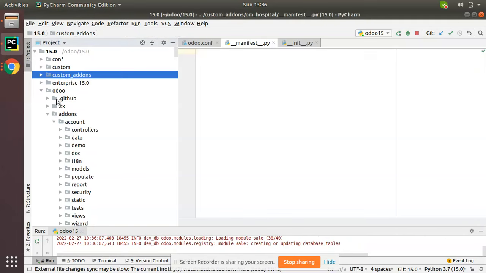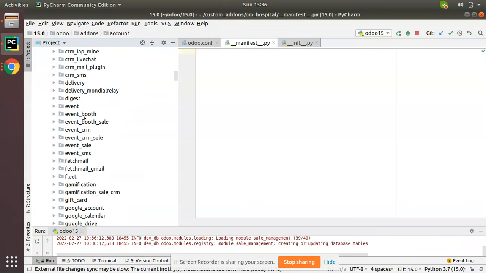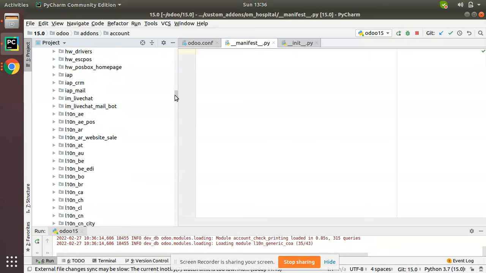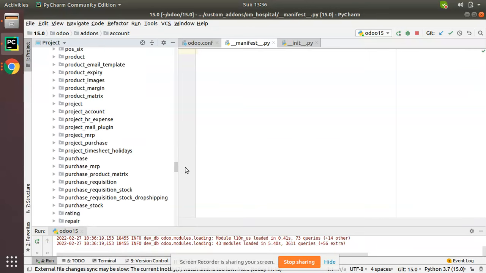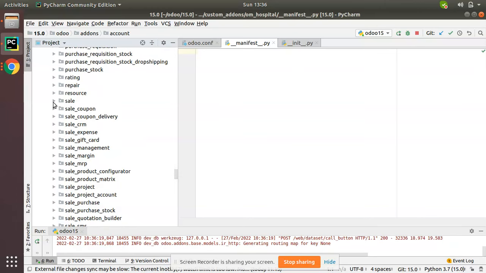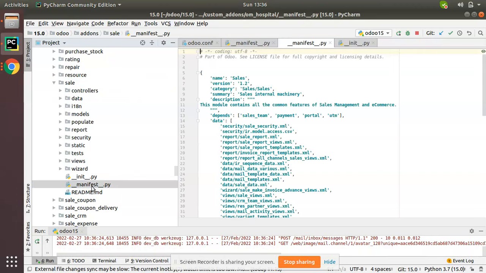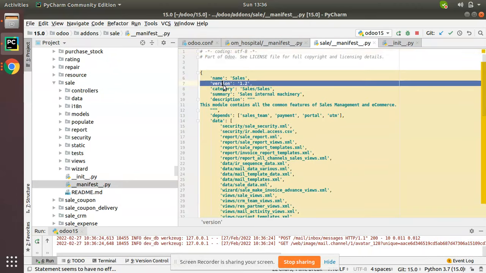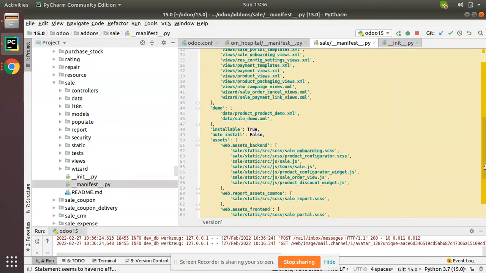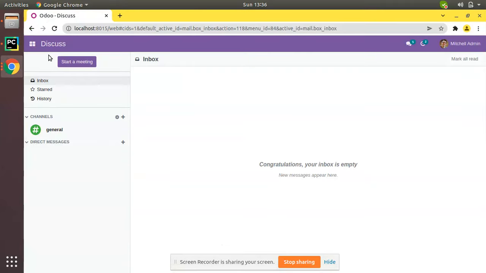And if you go to the Odoo code, I have told you this is the Odoo source code, and if you scroll down you can see a folder called sale, in alphabetical order. This is the sales module, and if you open the manifest file of the sales module, you can see some details: name, version, category, summary, everything. If I come back here, you can see the module has been successfully installed.